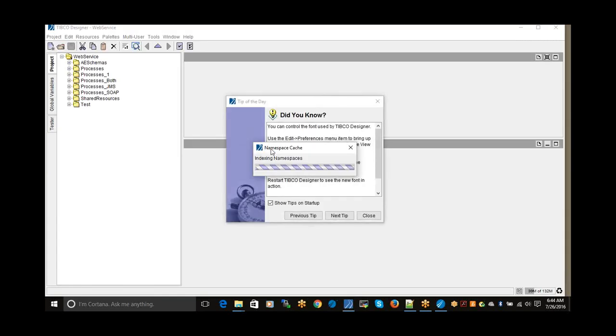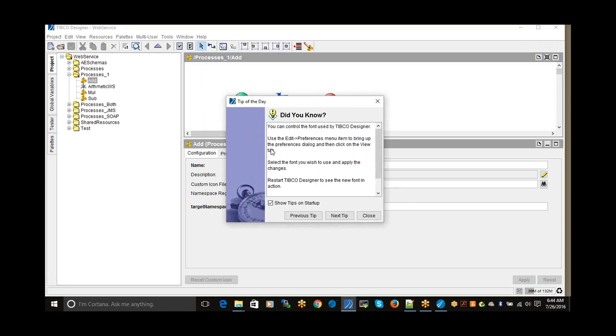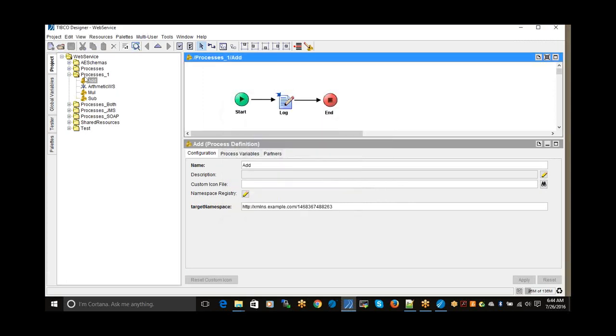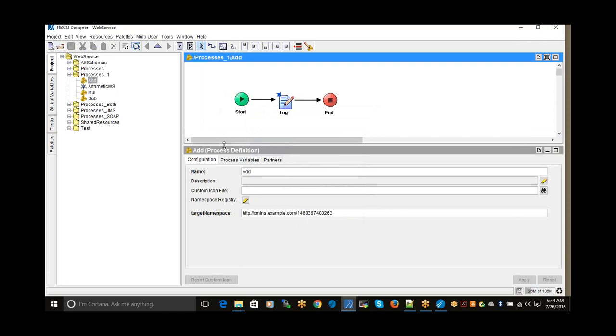I have already developed a simple web service in 5.x, guys. An arithmetic web service, which accepts two integers, performs addition, multiplication, and subtraction, and gives the response back. A simple web service.